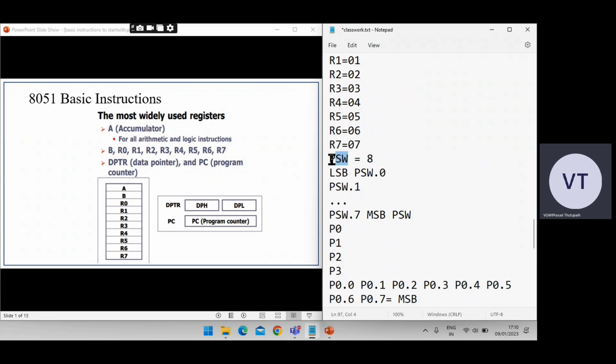PSW is an 8-bit register. You can refer to a single bit using the notation PSW.0. PSW.0 means the program status word's least significant bit. PSW.1 means the next bit. PSW.7 means the most significant bit. The microcontroller 8051 comes with 4 IO ports, named P0, P1, P2 and P3. P0, P1, P2, and P3 are all bit addressable.